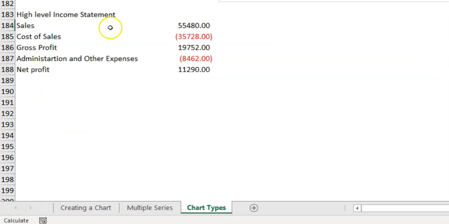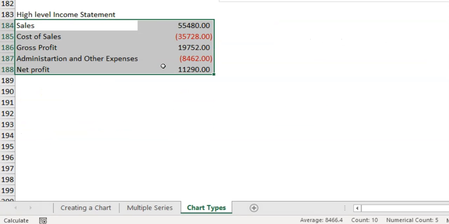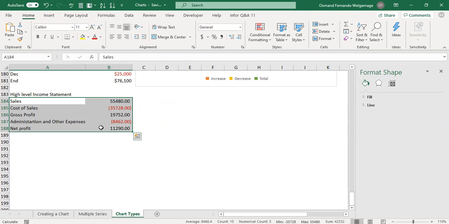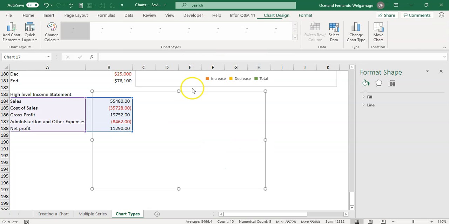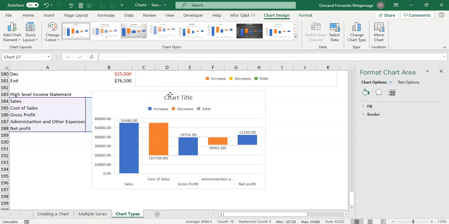So we have an income statement. This is a kind of high level one. You can see sales, cost of sales, gross profit, administration and other expenses, and net profit. We can visualize this using the waterfall. So let's do it. Insert waterfall, and you have it now.